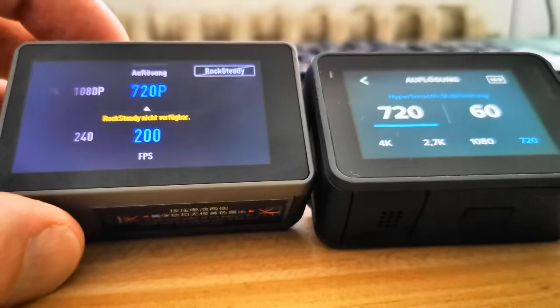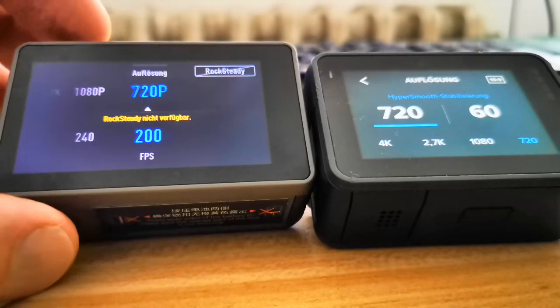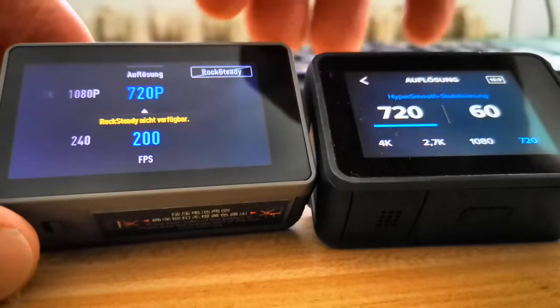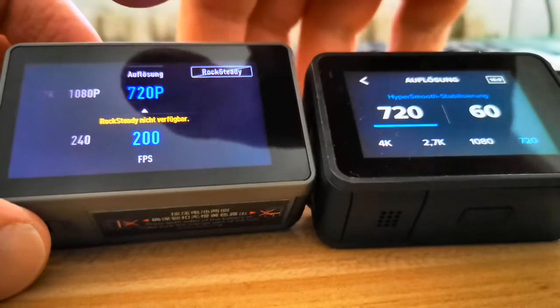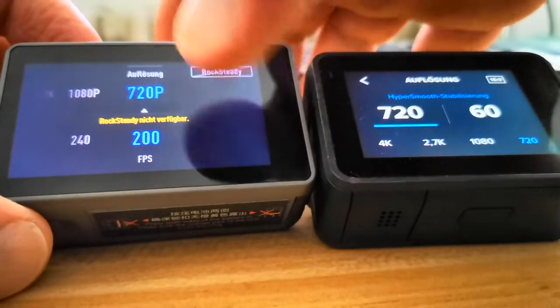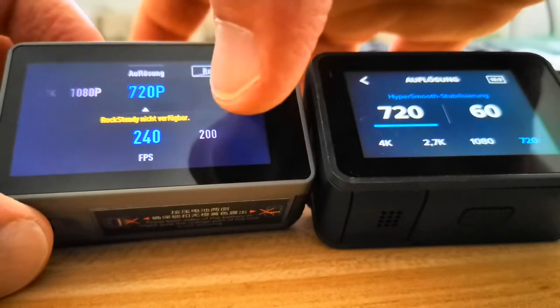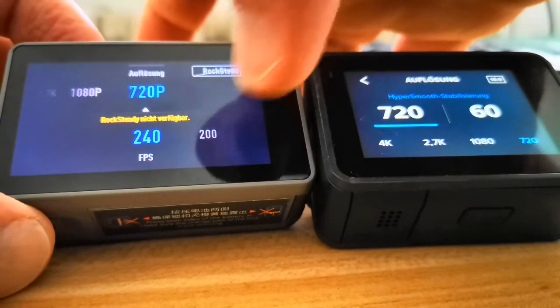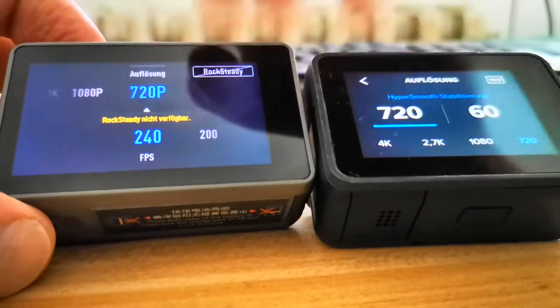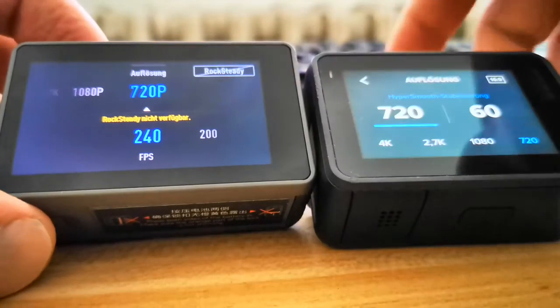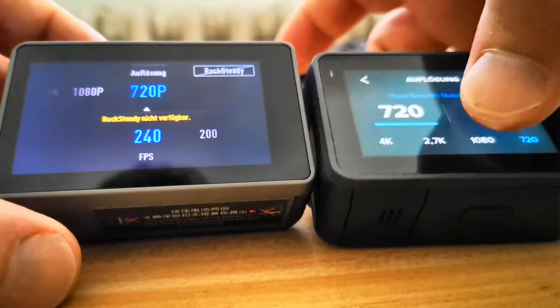Whereas for the DJI Osmo Action, for the minimum resolution of 720p, the lowest frames per second is 200. 240 is the max, which is pretty good, but you have to remember that Rocksteady is not available here.